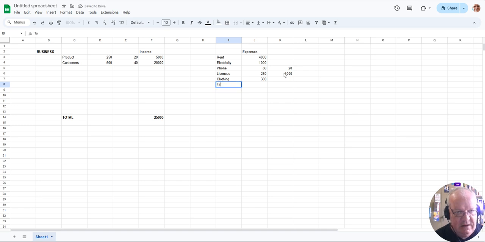I need to obviously pay tax. So let's just keep it simple. We'll say equals that times 10%. It'll probably be more, depending on how good your tax person is. Maybe it'll be less. But we need to budget for that.